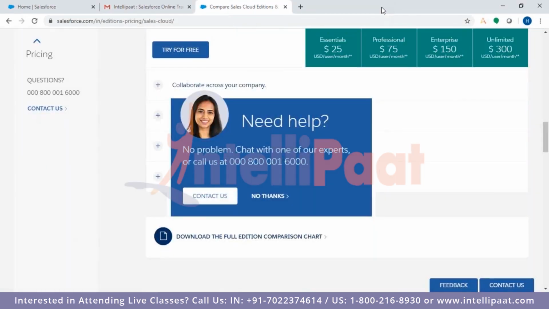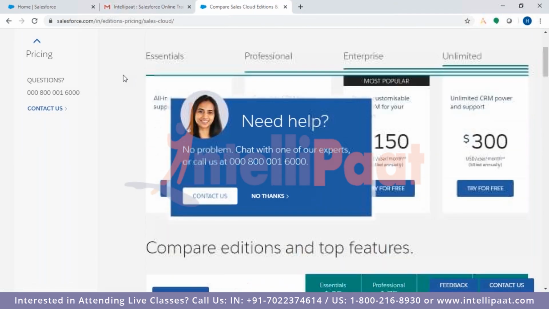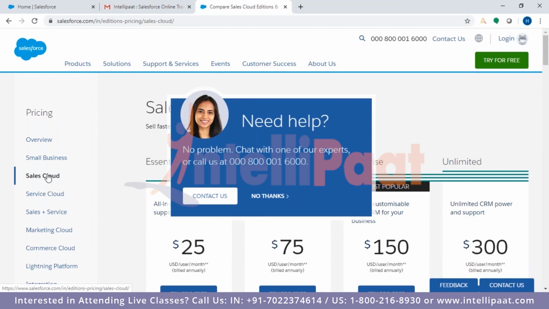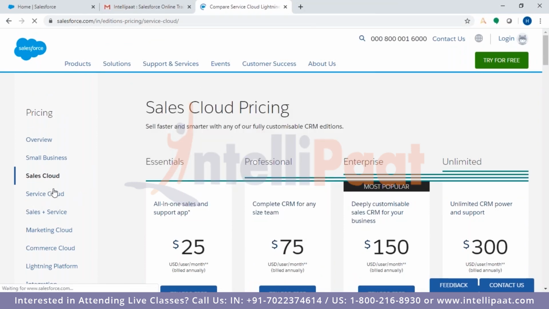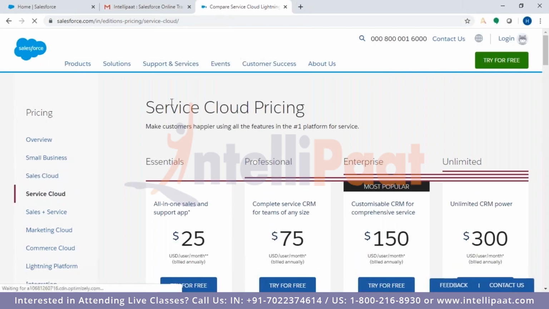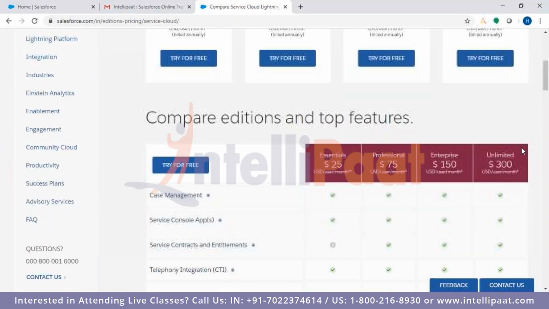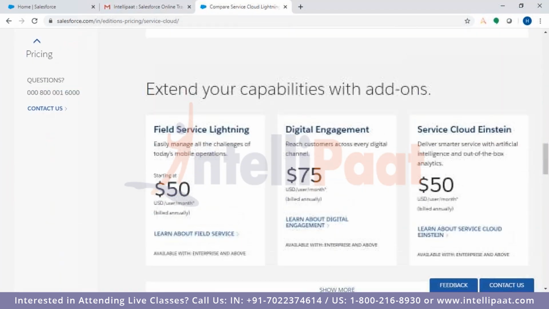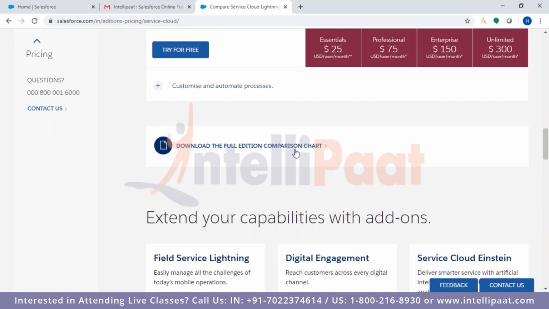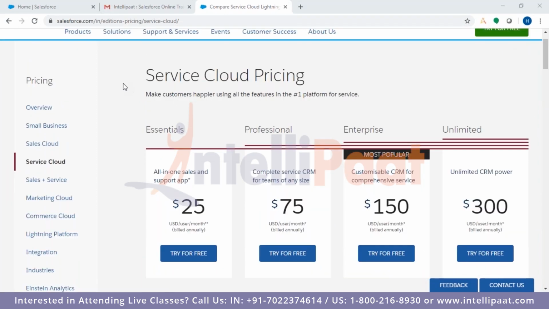Yes, this is for pricing, and this pricing is for Sales Cloud. Let's talk about the Service Cloud license. This is for Service Cloud license. And again, if you want to know in detail, scroll down, you're going to get the edition comparison chart. What is the difference between Sales Cloud and Service Cloud?